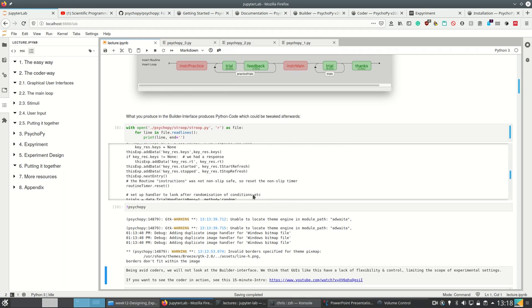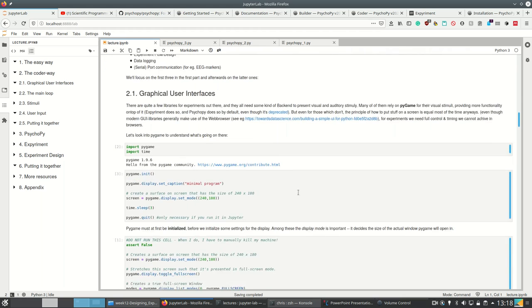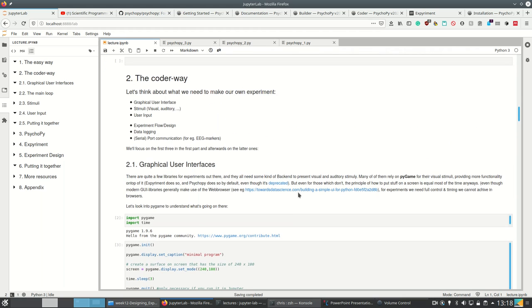So first we show the instructions, and then we want the first block, practice trials, which are repeated for some times. Then we want some new instructions, for example, and then we have the trials. And then in the end, we thank the user for participating in our experiment. So some kind of this order being there.